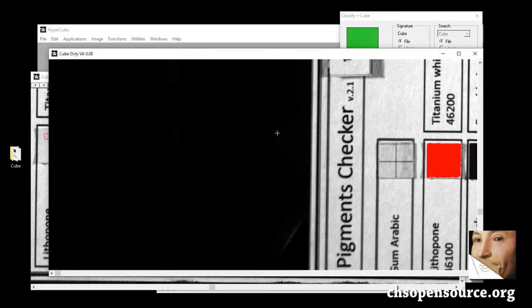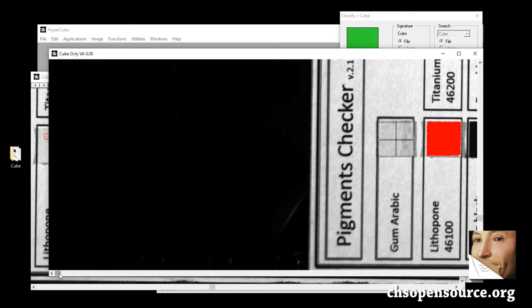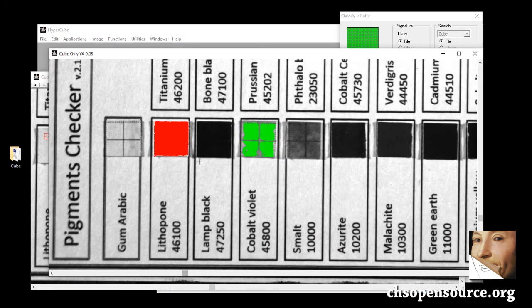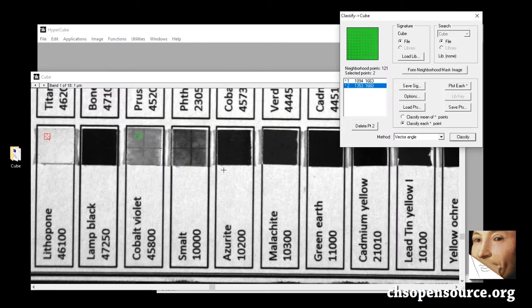and this is the false color image. We see lithopon as before, and now we see also cobalt violet. We can close this image, and we can proceed checking for other pigments.